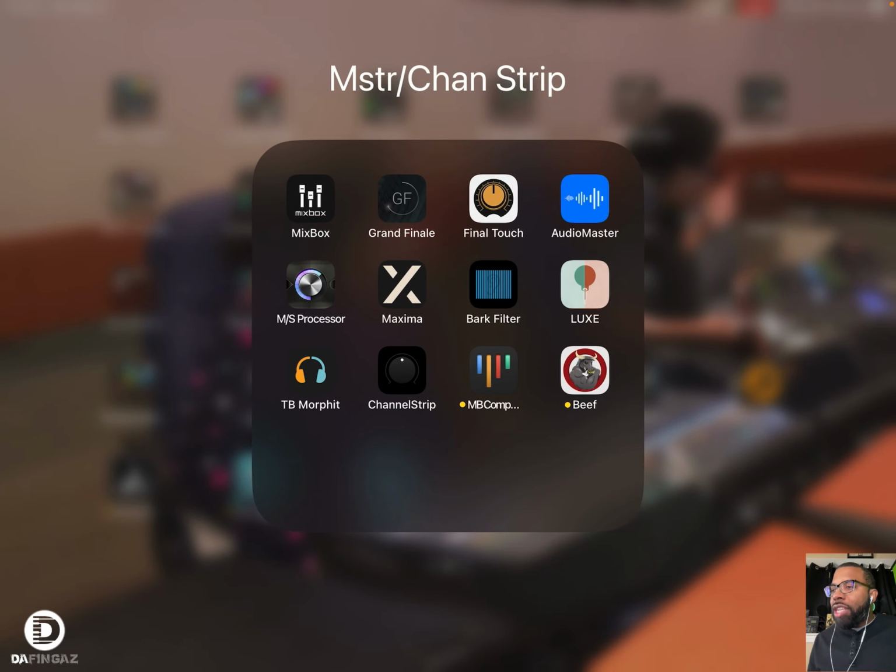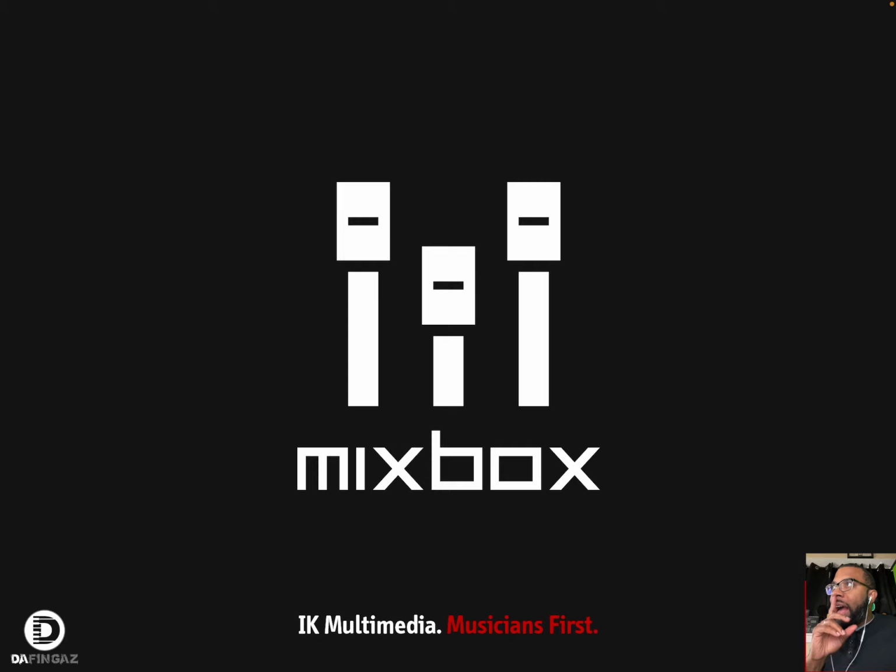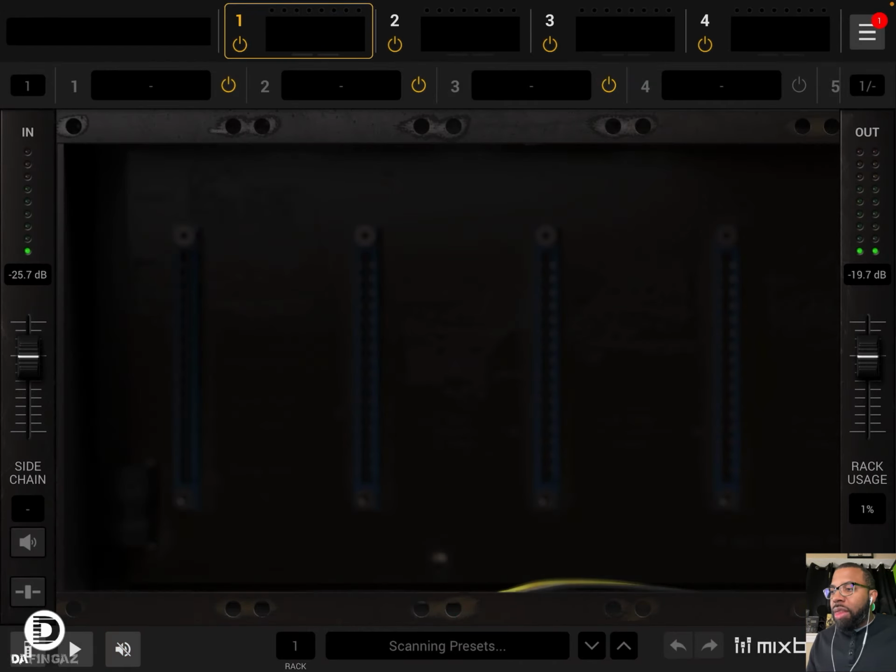Then we have master channel strips. So Mixbox, I'm going to do a whole other review of this on another platform that I'm part of, a whole other community called Mixing Night with Ken Lewis. Check that out. I'm going to talk about Mixbox. I actually won this copy of Mixbox on the iPad about 2 years ago from a contest hosted by iPad Beatmaking. So shout out to iPad Beatmaking. I won this in a contest, but you can also get it.